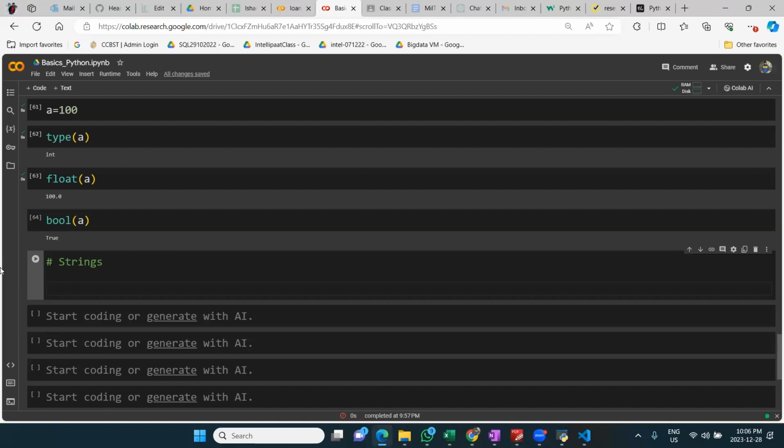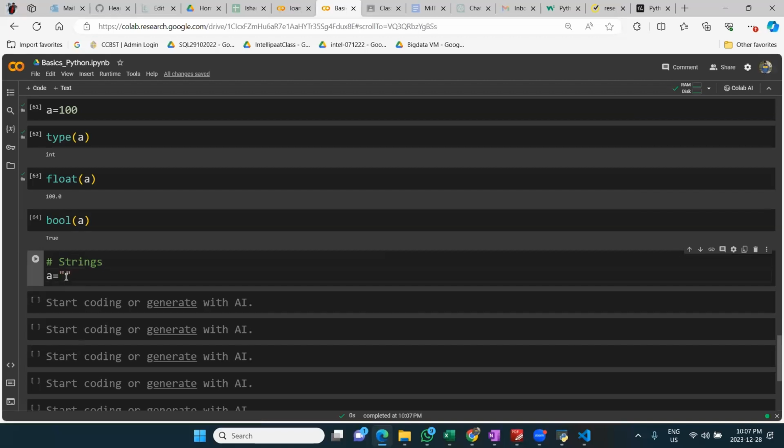First we're going to perform the basic things. How to define this data type. Suppose A is equal to, let's say, Apple. We define a string data type in quotes. You can use either double quotes or single quotes. It's up to you, but there is a difference between them, and I'm going to explain it. Let me use the double quote first. A is equal to Apple.